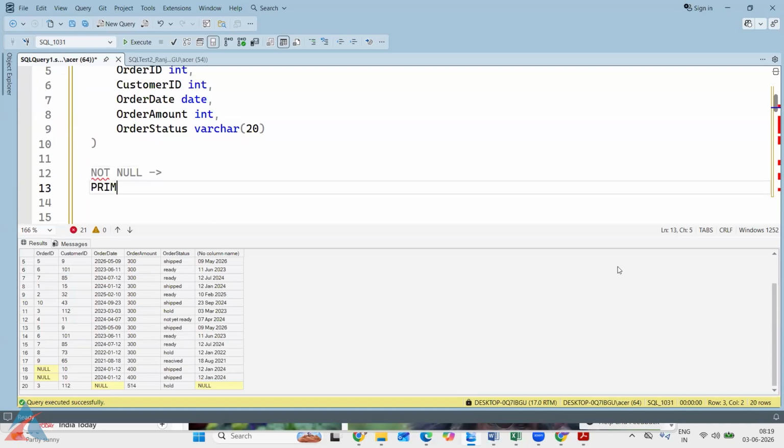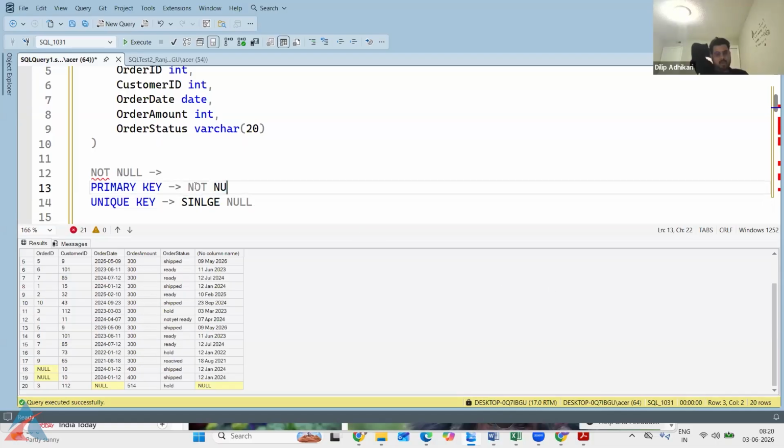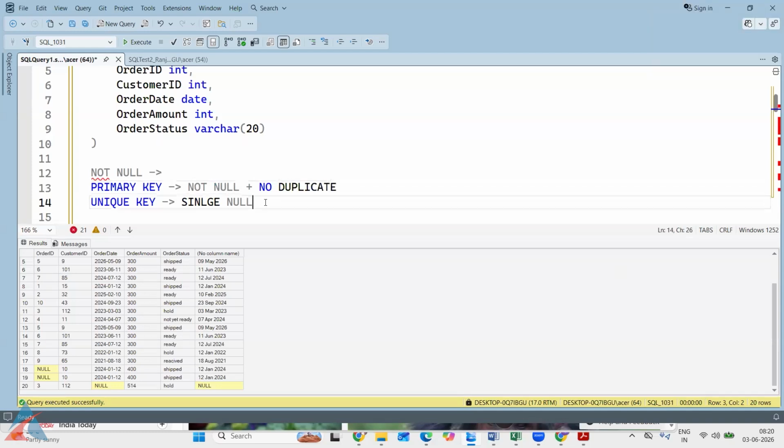Then we have the primary key. It is the constraint that will not allow any duplicate record to be inserted into the table. Unique ID. Then we have the unique key. Unique also does not allow any duplicate record, but it will allow a single null value. So primary key means no null and no duplicates; unique allows a single null.